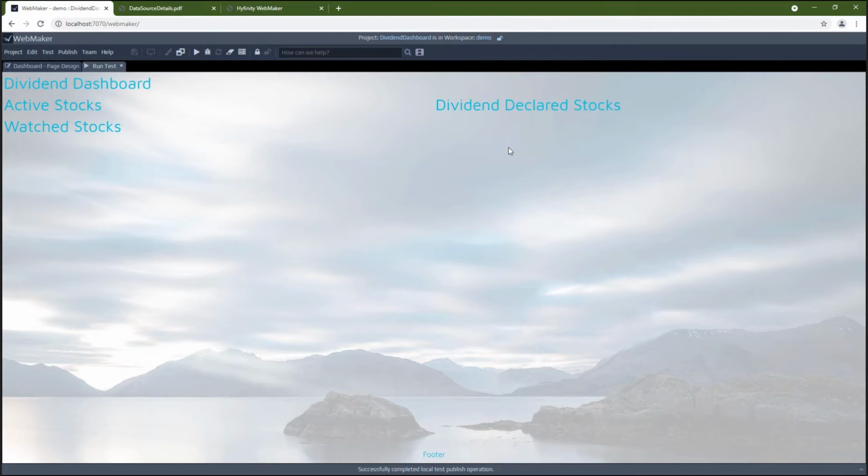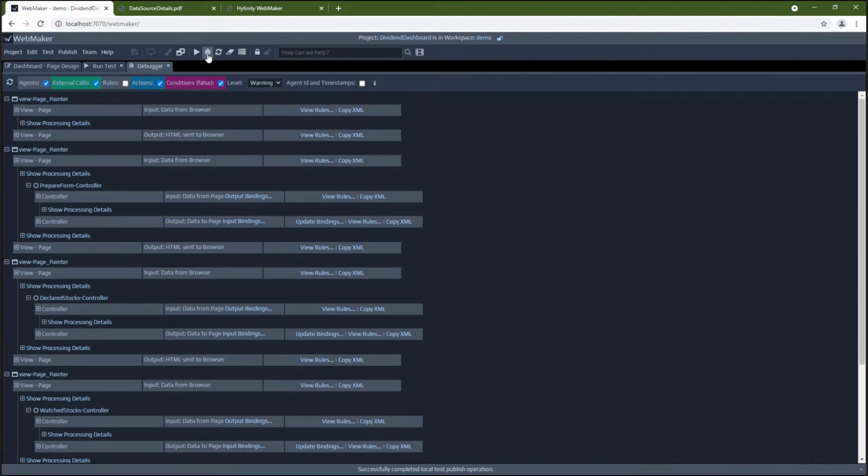Now, one tool that's very useful when you're building WebMaker applications is our debugger view. So I can open this up using the option on our toolbar here. Now, what this shows is the flow of information through the server processing of your WebMaker application.